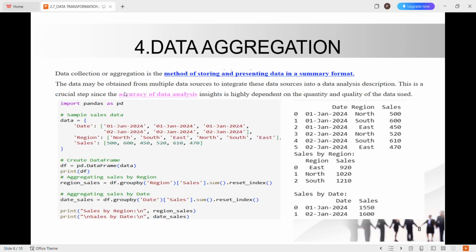And it gives an important insight in understanding the quality as well as the quantity of the data used. So here a Python code is taken in which the data is nothing but date, region and the sales. We have just taken 2 dates, so the sales we are going to consider are for January 1st and 2nd of the last year. What are the regions you are going to consider? All the directions, north, south, east. Then the sales are also embedded here.